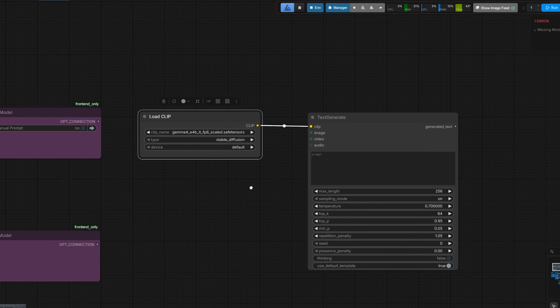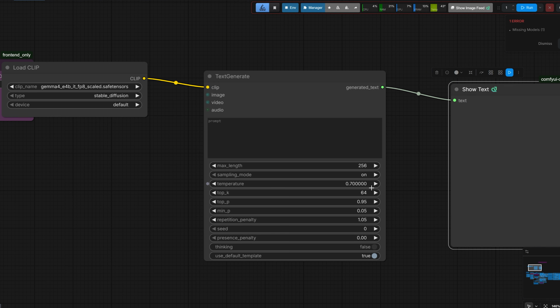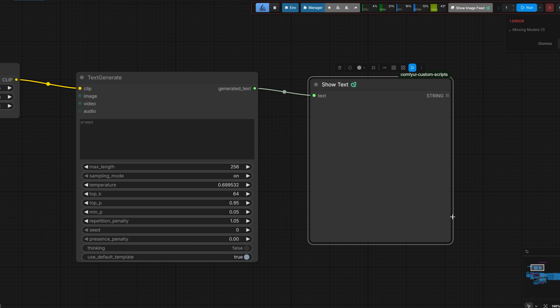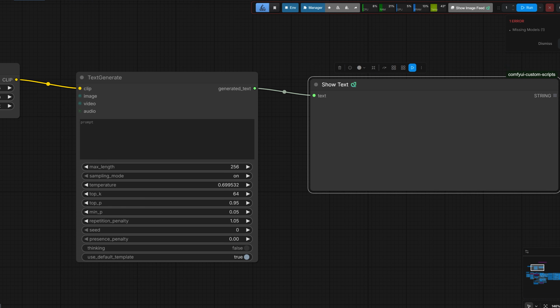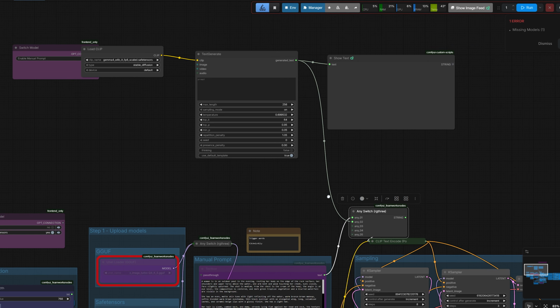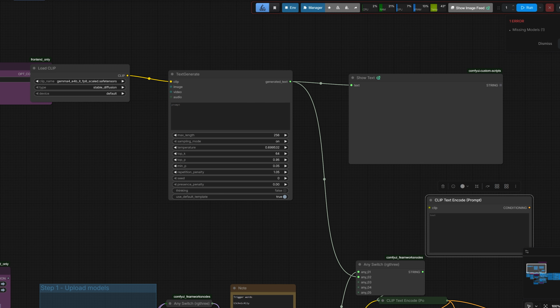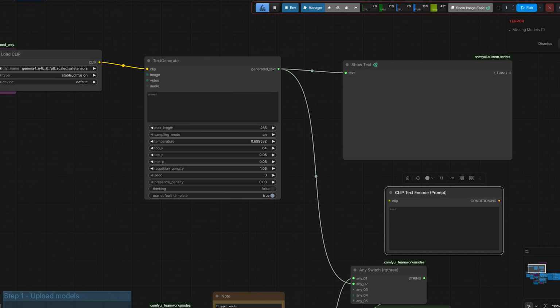Now for the generated text, I added a show text node and connected it to the text generate output. This way we can see what prompt Gemma 4 gives us. You can also connect the generated text directly to your clip text encode node. Then whatever Gemma 4 writes will automatically go into your image generation prompt. But you can also leave it disconnected and write manually if you want to improve the prompt yourself.